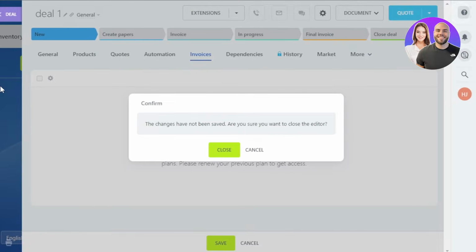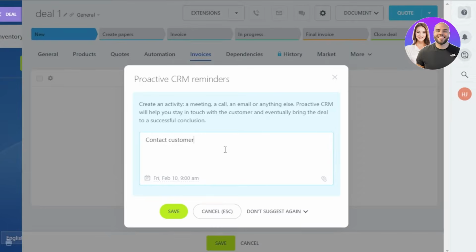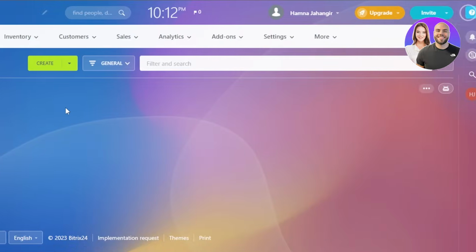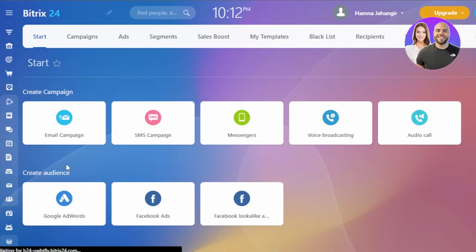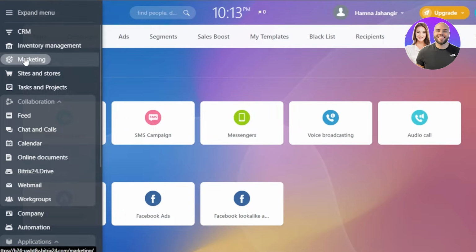So I'm going to close this deal, the one that we just created, and all of these settings will be saved. Similarly, I can navigate to the marketing now, and I will be able to actually create different marketing strategies. I'll be able to create campaigns. We can create email campaigns with Bitrix24. We have SMS campaigns, we have messages, we have voice broadcasting, we have audio call, Google AdWords, and more. So this is where the whole marketing will work within your Bitrix24. Similarly, we have collaboration.